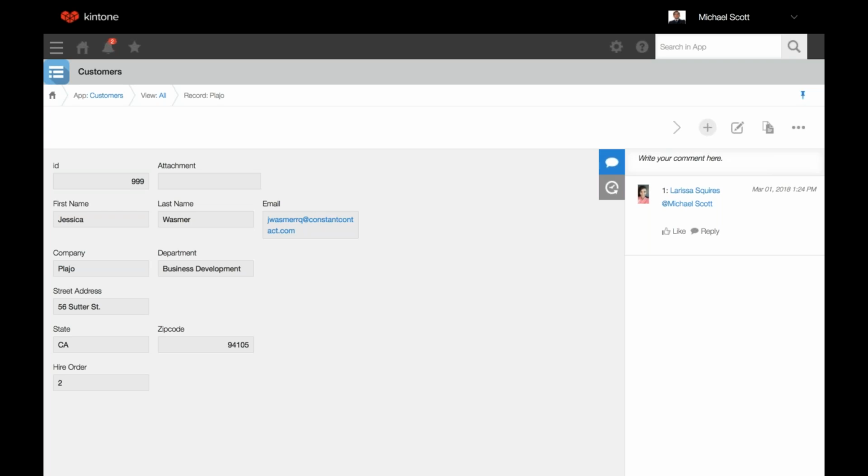So we're now viewing the form of the record. You will see the record is comprised of all the form fields. The fields here and the layout were decided by whoever has permission to manage the app.